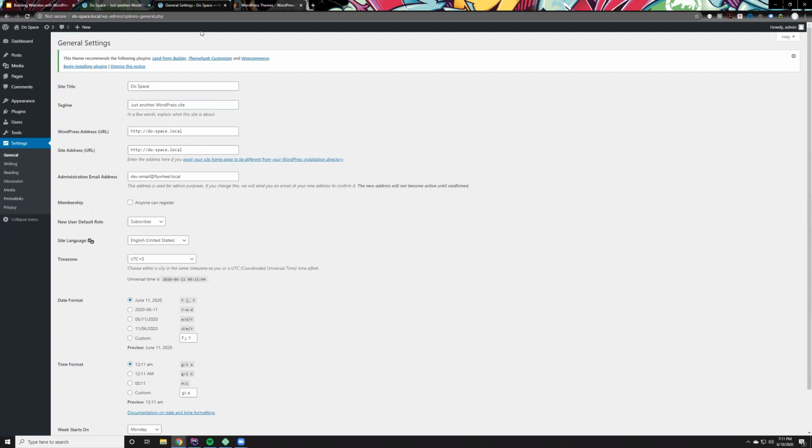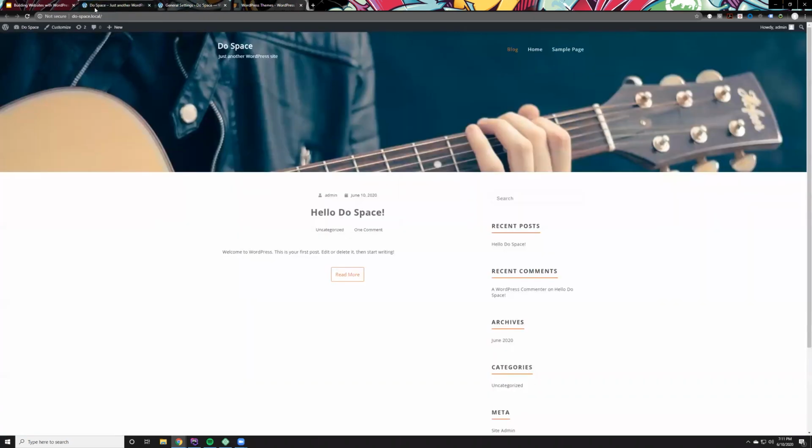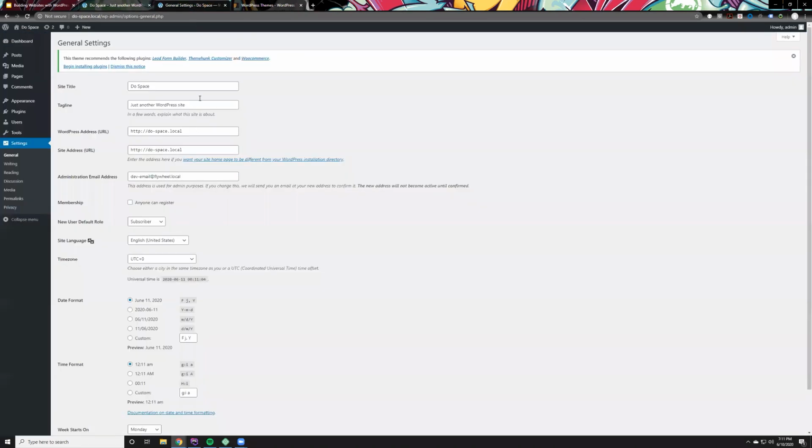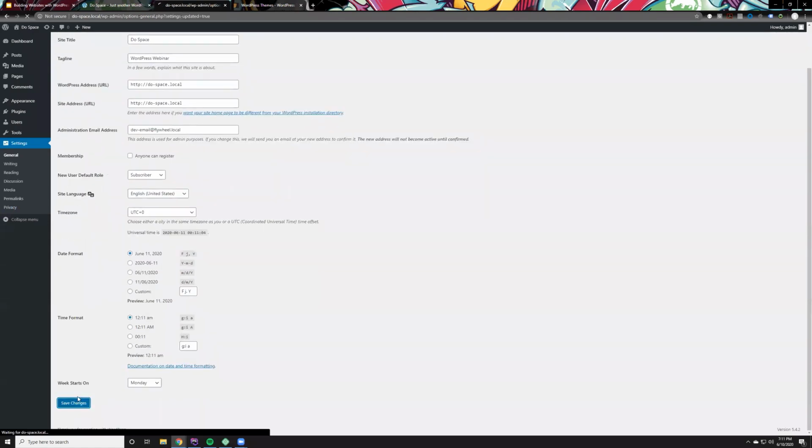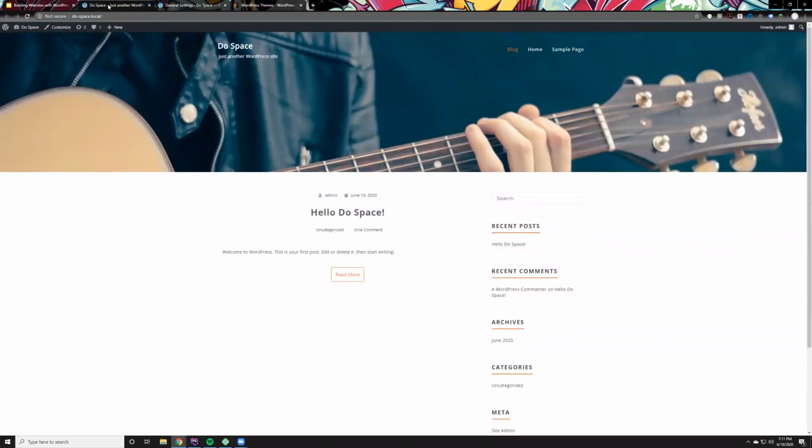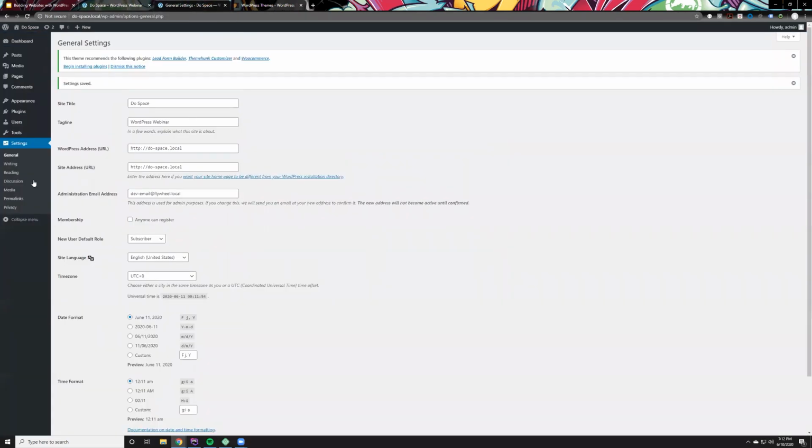For instance, you'll see here at the top of our website, notice how it says DoSpace, just another WordPress site, is what this tab is saying up here. That's coming from here. So if I wanted to say DoSpace WordPress webinar up there instead, I can change that here, click Save Changes, go back to this page, click Refresh, and now you can see in the top tab here it says DoSpace WordPress webinar. So again, a lot of important stuff in here.